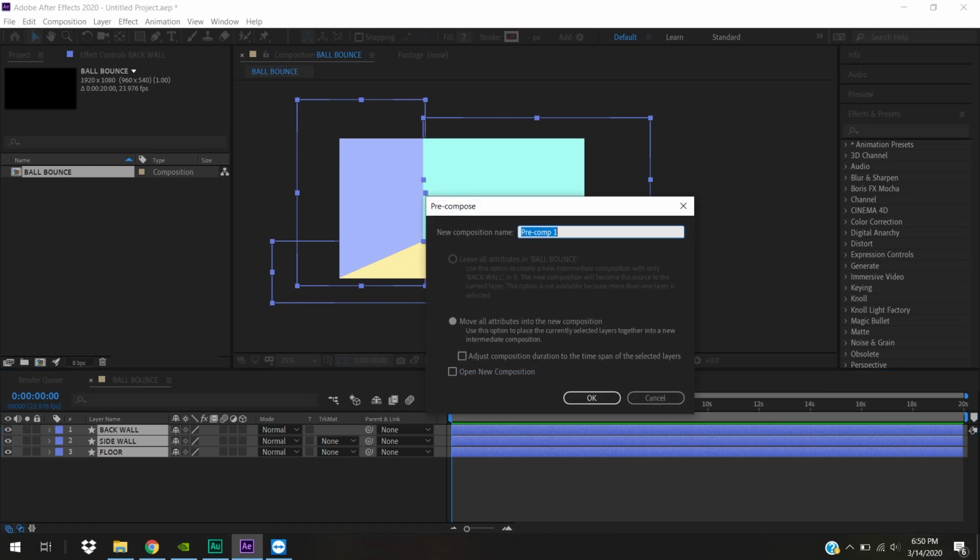So that's going to basically group all of your layers together in its own composition. Remember, we can have compositions within compositions, so if we have to adjust any of these things after the fact, we can just double click our pre-comp, go in there, and then change, say, one of our wall colors. So I'm just going to call this room, and we're going to make sure move all attributes to the new composition is selected.